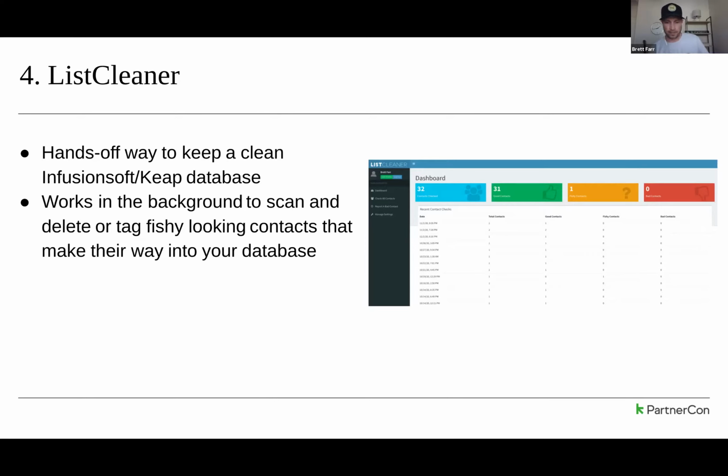This one's supported by Jordan Hatch. Probably everyone in the Keap community knows him. He's been around a long time. Again, just mentioning where I know the partners that support these tools.